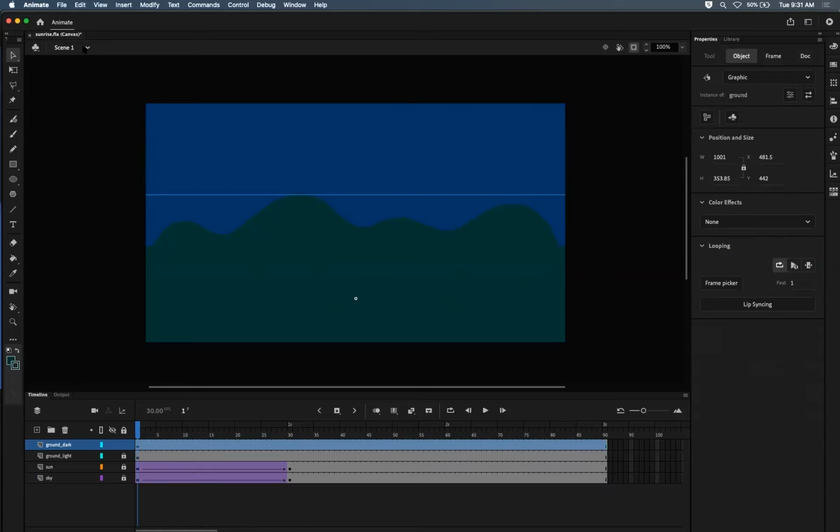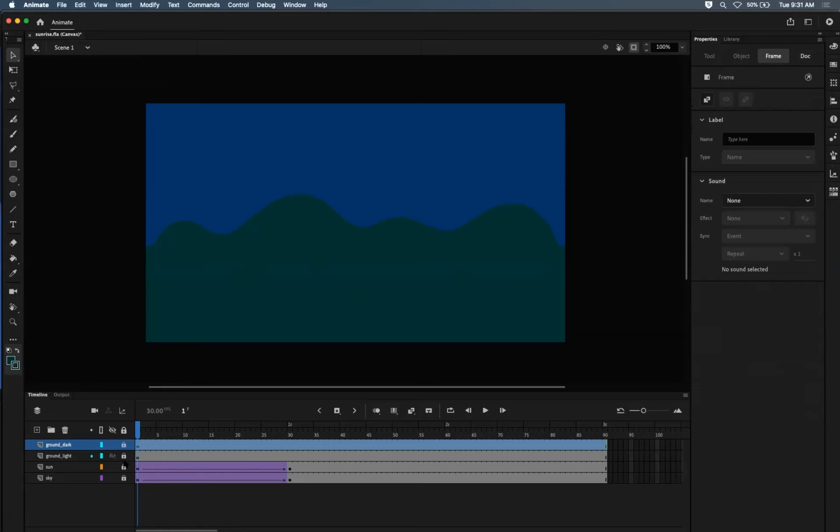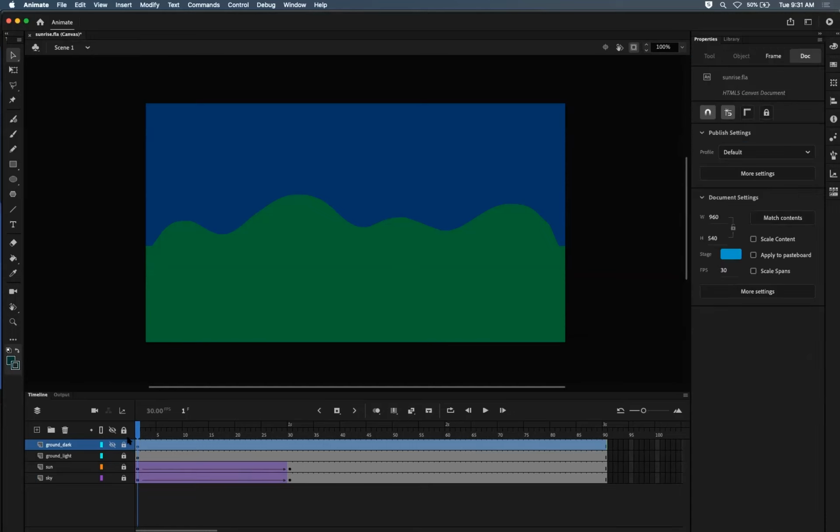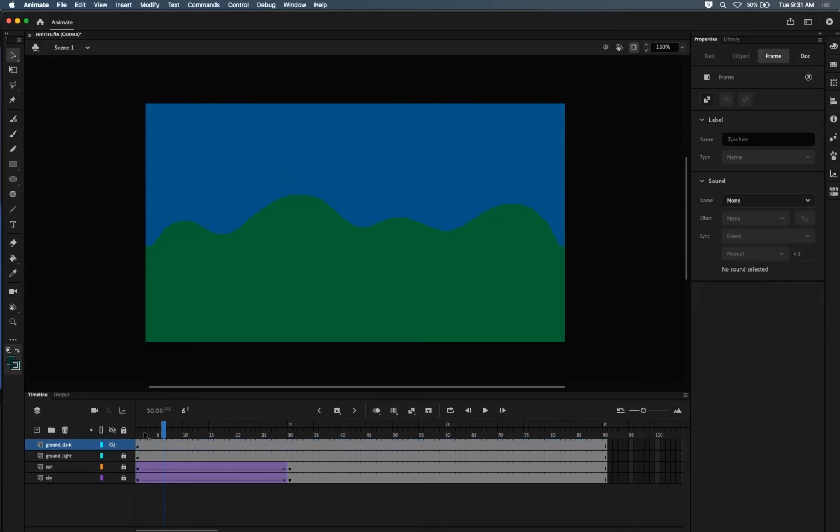I'm going to go back up a level. And now that we've got our two pieces intact, if I hide the ground dark layer, I can see the ground light layer underneath it. So the actual symbol in the library of the ground is the darker version. And now I can go ahead and animate that fading out in the exact same way that I animated the sky.